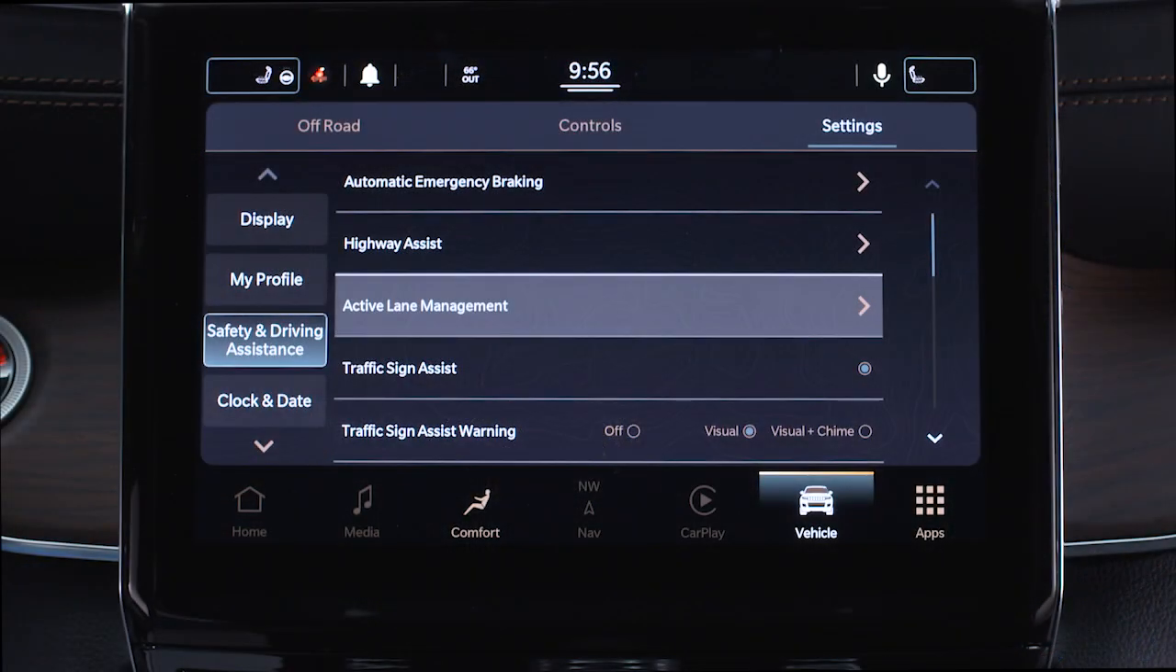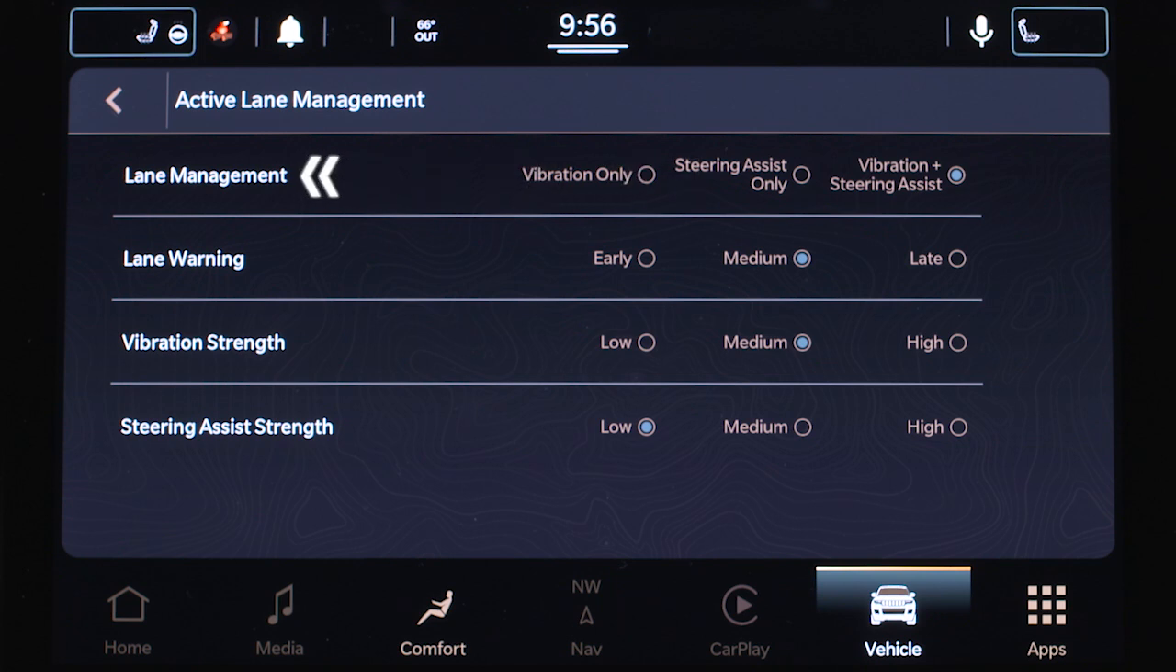You can configure many aspects of ALM in the Uconnect settings, including the type of assist between corrective steering assistance, haptic steering wheel vibration, if equipped, or both, warning zone sensitivity, which affects how close you can drive to the edge of the lane before the system will provide correction, the strength of the haptic steering wheel vibration, and the strength of the steering assistance.